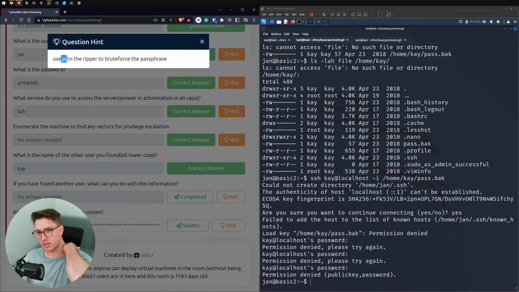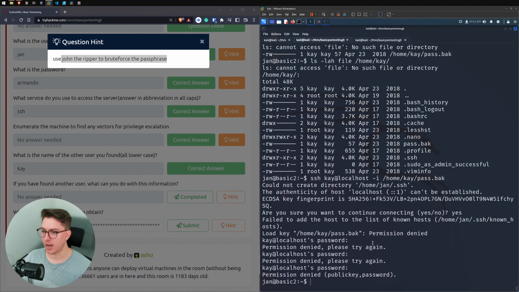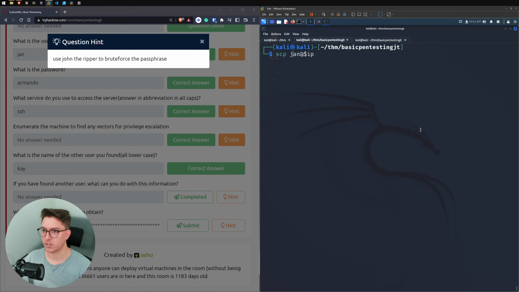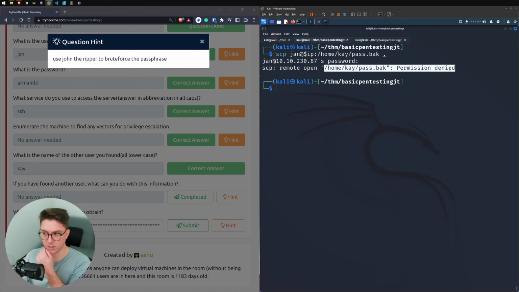So just looking at the hint, it says that he used John the Ripper to brute force the passphrase. How about we grab this pass? We'll take it to our local machine to brute force the passphrase. So we can use SCP, which is OpenSSH secure file copy. Copy files between hosts on a network. So we want to copy using SSH through Jan, through the IP, and then we specify where we want to go. So that's what we want to copy. We can just put that in our local directory. So we just need the password from earlier, and we got a permission denied there.